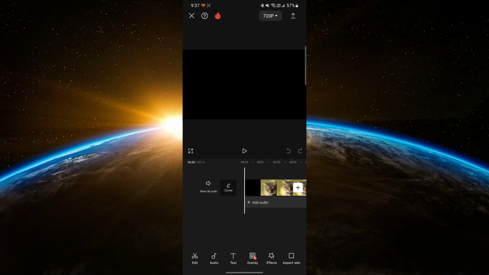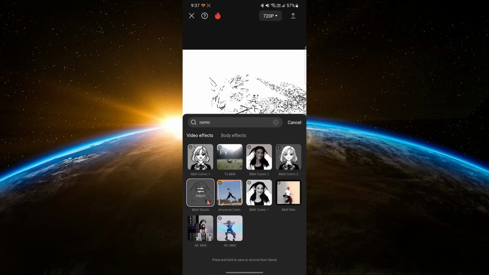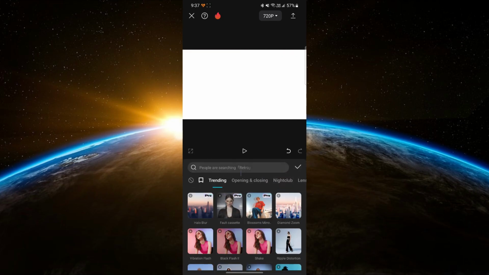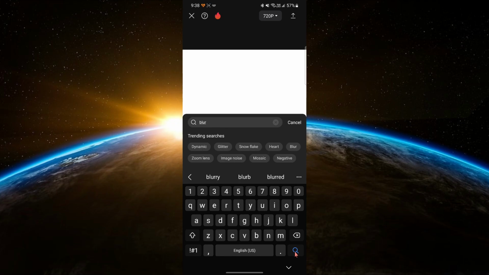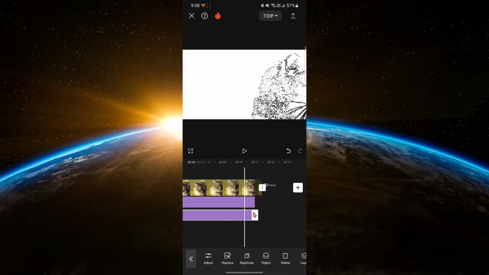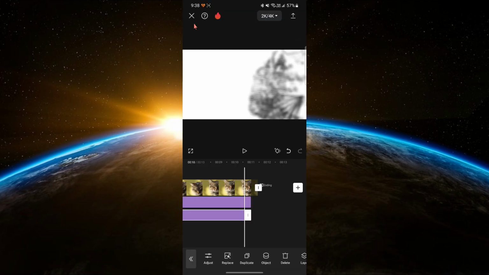Next, go to the Effects tab, then click on Video Effects. Search for the comic filter and apply this filter to your entire video by expanding it across the timeline. Now, go back to the Effects section, but this time, search for the Blur filter. Choose the blur filter and apply it to the entire video as well. Once these filters are applied, export your video.